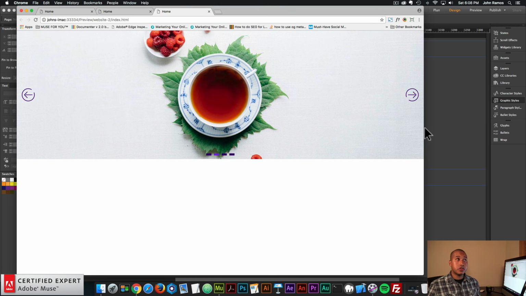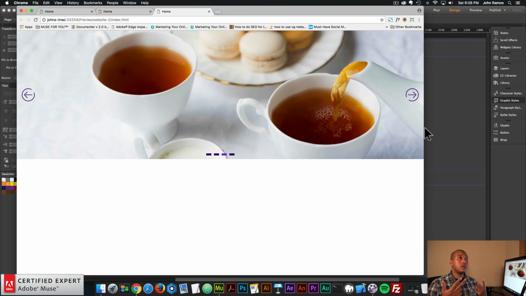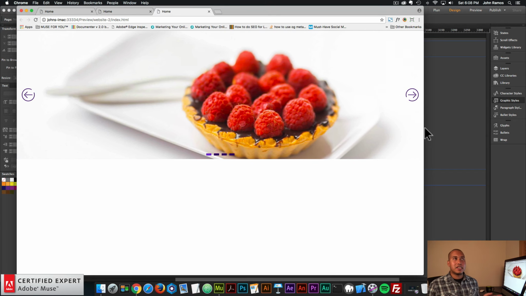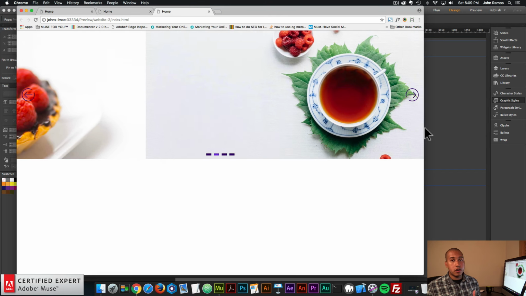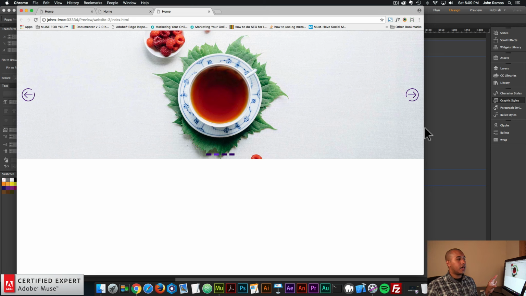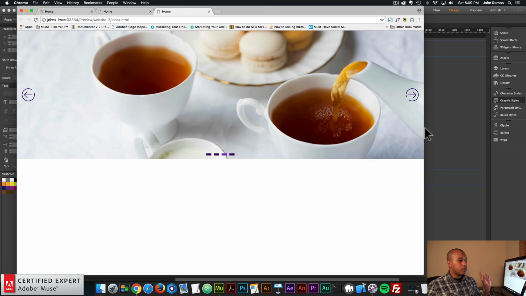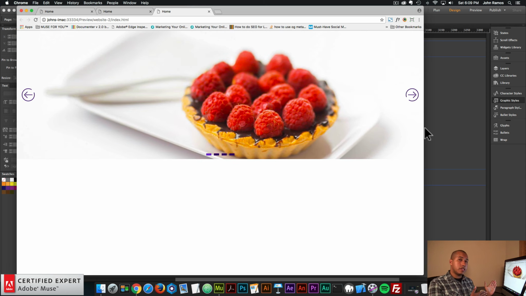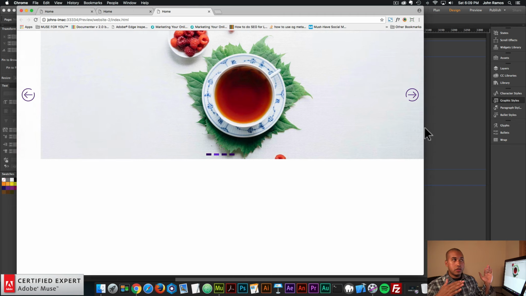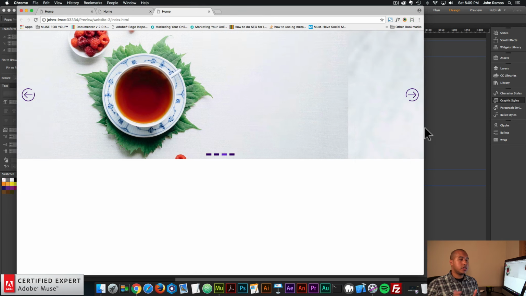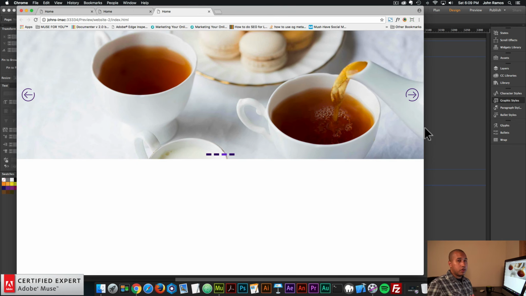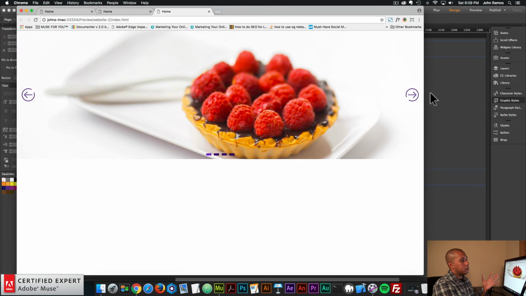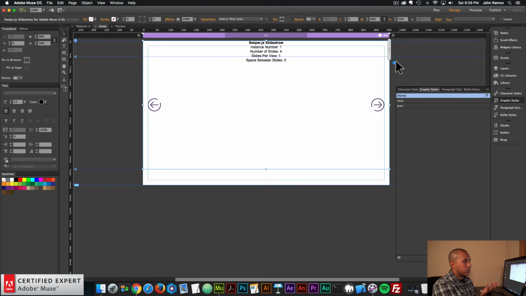If you did have multiple slideshows, just change the graphic style names for the next and previous buttons to like next one or previous one. Otherwise, if they have the same graphic style name, the buttons will control both slideshows at the same time. So you want unique graphic style names for unique slideshows on the same page. Hopefully that made sense. If you have any questions, let me know. But you just want unique graphic style names for arrows for different slideshows.